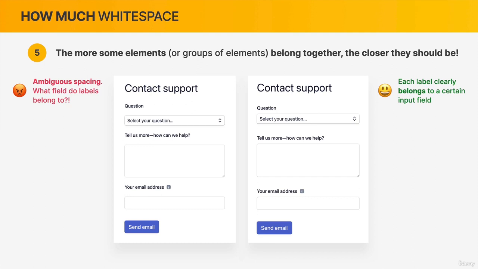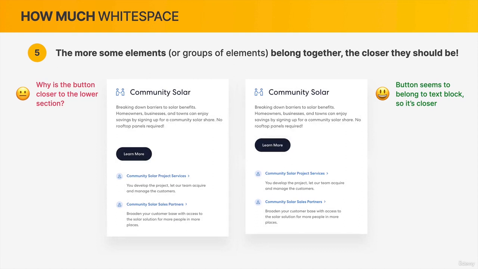And since this is so important, let's check out another example right here. So on the left side, it doesn't really make sense why this Learn More button is so far away from that text that it is actually about. So for some reason, it's closer to those links down there at the bottom. But again, that doesn't make much sense. And so why should that button be closer to that and not be closer to the text that it's actually about? And so fixing that is very simple, like we did here on the right side. So now the Learn More button is closer to what it belongs to. And so like this, it looks more natural and makes it all easier to understand.